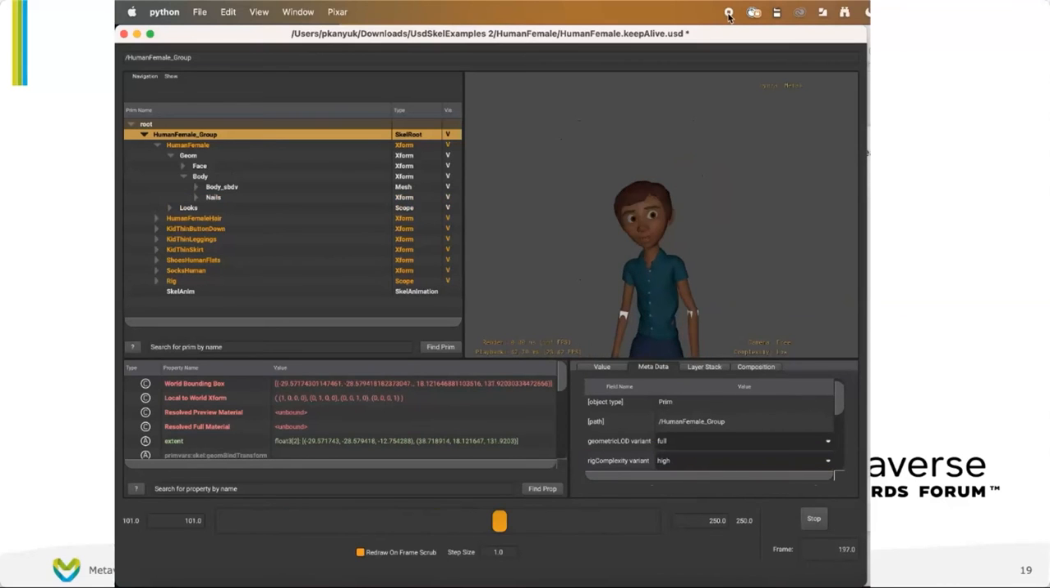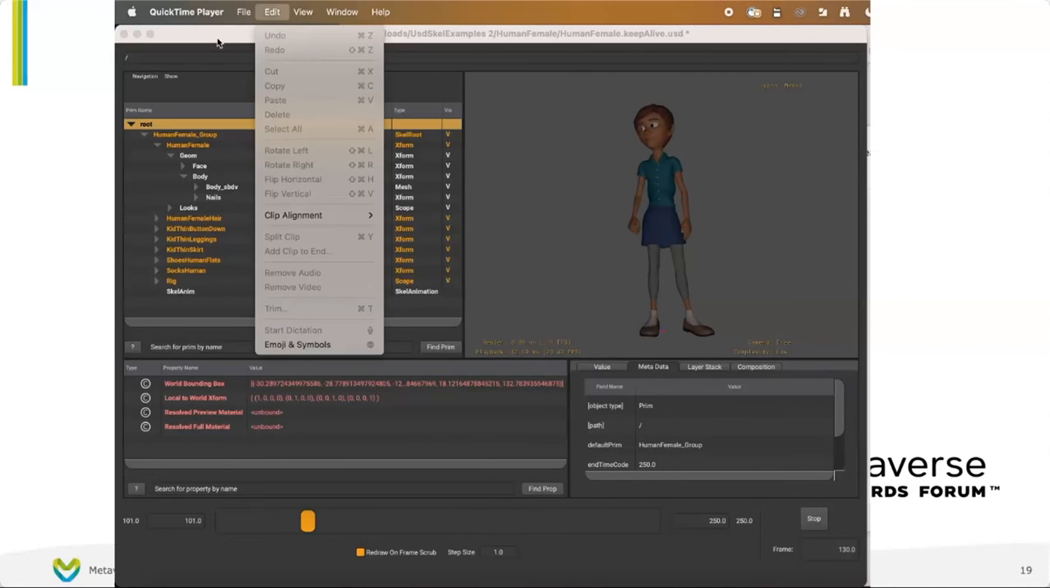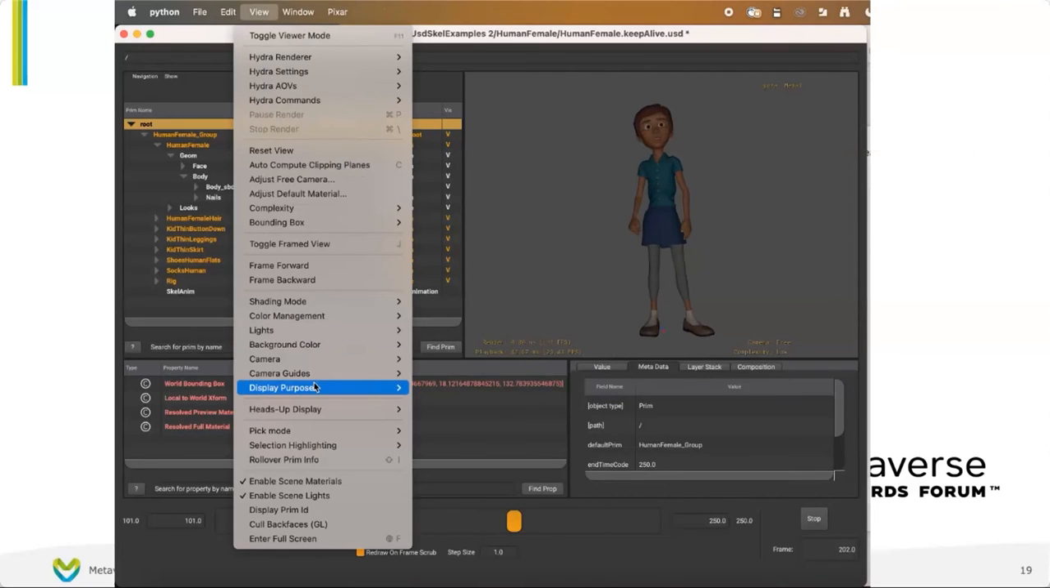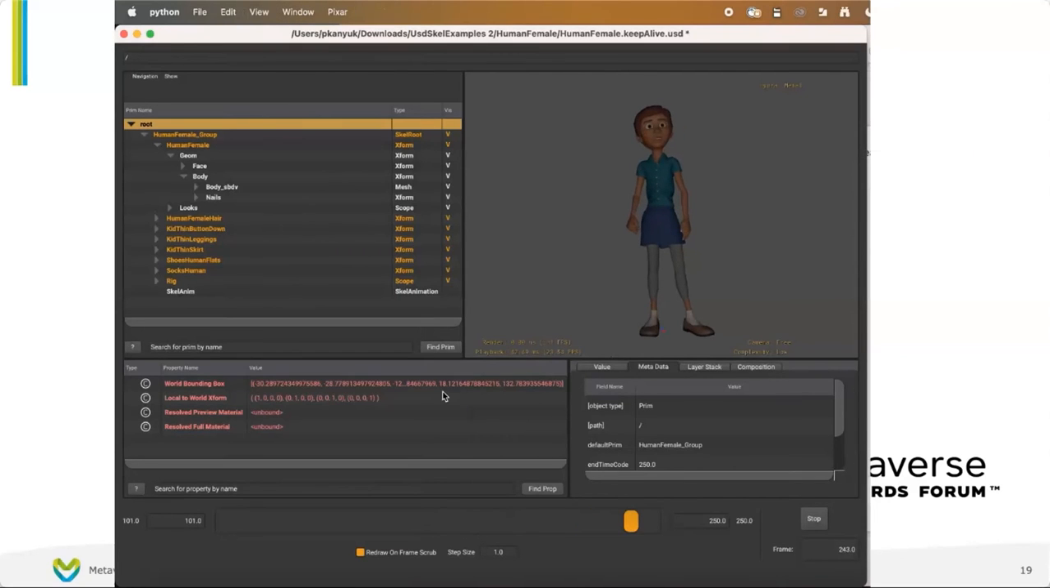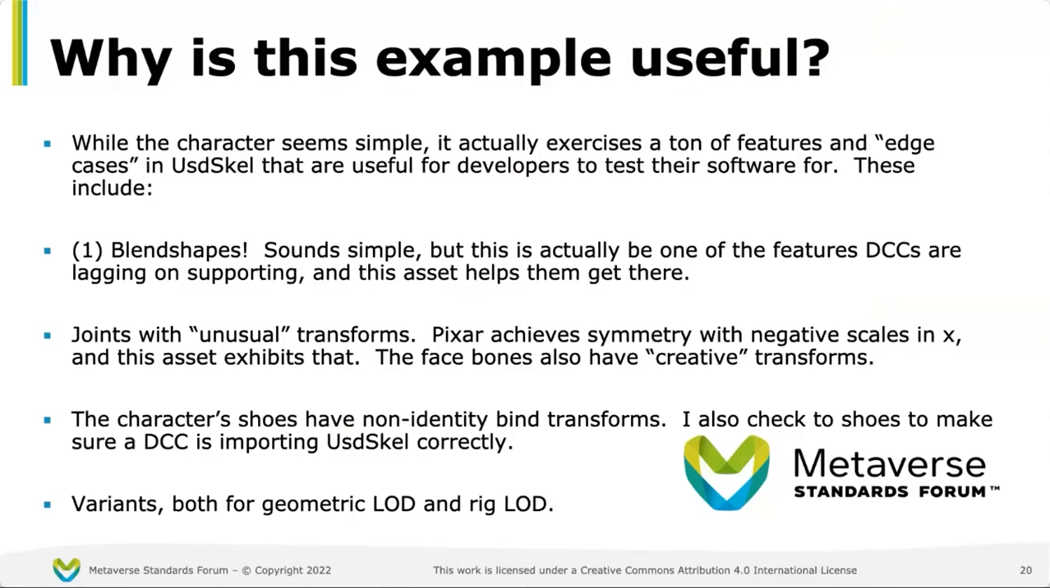Bonus points for any software that can import and maintain those variant sets, but clearly it's up to whichever software vendor what they want to support in USD. We just wanted to make sure that this feature was exercised in the open source example. So with that, let's take a tour to see how this open source example shows up in various software environments. But before we do that, sorry, I just wanted to explain a little bit why this example is useful.